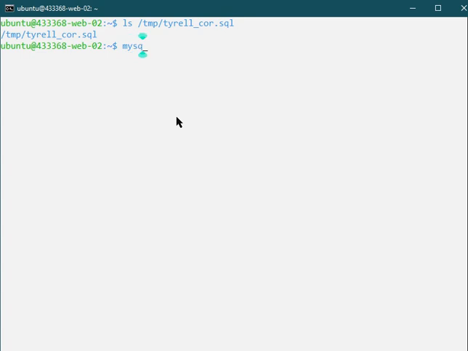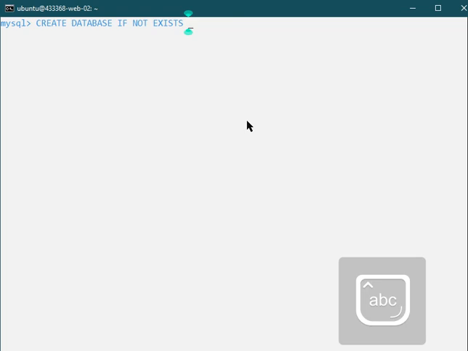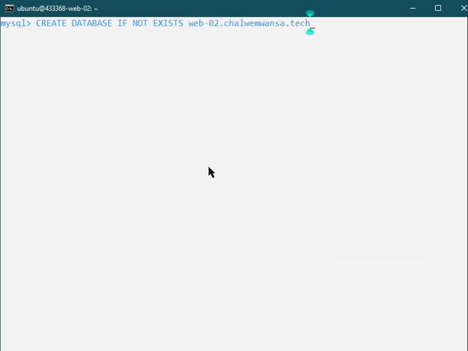So even on this side, you again say mysql -u root and -p for password. Let me just enter my password. Okay, so now that we're in this MySQL client, we can now say create database if not exists, because I already have it. I just don't want it to fail. So if not exists, then TyroCorp. Let me just copy TyroCorp.